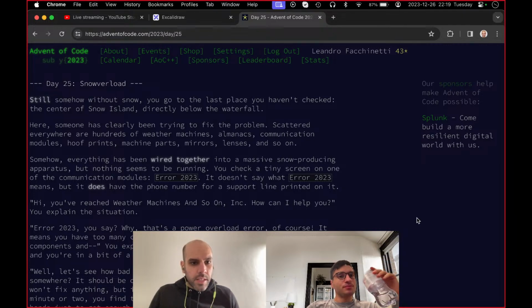Here, someone has clearly been trying to fix the problem. Scattered everywhere are hundreds of weather machines, almanacs, communication modules, hoofprints, machine parts, mirrors, lenses, and so on. Somehow, everything has been wired together into a massive snow-producing apparatus, but nothing seems to be running. You check a tiny screen on one of the communication modules: Error 2023.